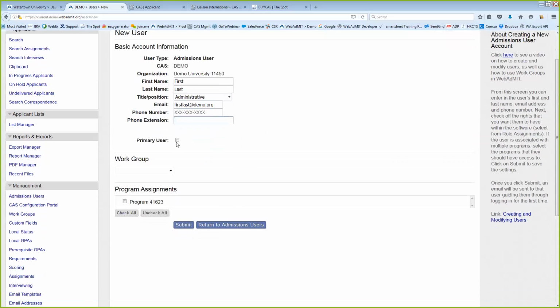Then there's a primary user checkbox that you'll see here. This is another field that doesn't come with any additional permissions or anything like that. It's really just kind of a flag to indicate that this is one of your institution's main users. So if you want to mark that off, you can, but again, not mandatory to do that.